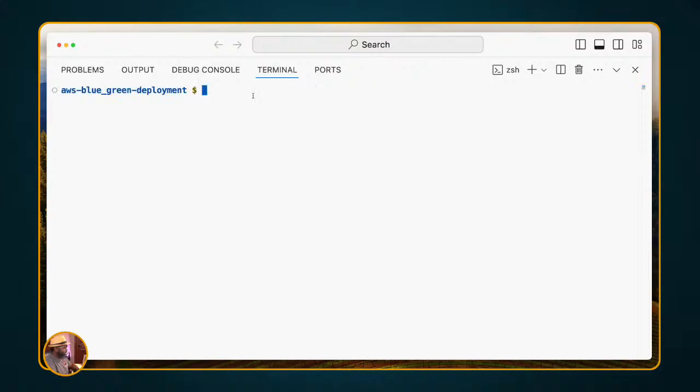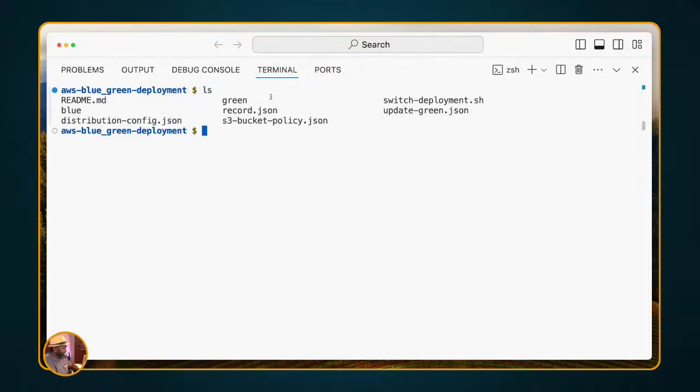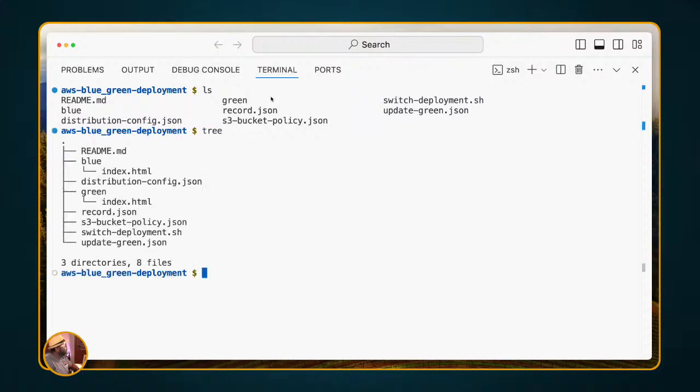Okay, that's done. And I can ls, so I have everything here. You see here, this is the blue application, and this is the green application. That's what we need. Don't worry about this. Don't worry about that. Don't worry about this. Even that. Because I'm going to probably change those.